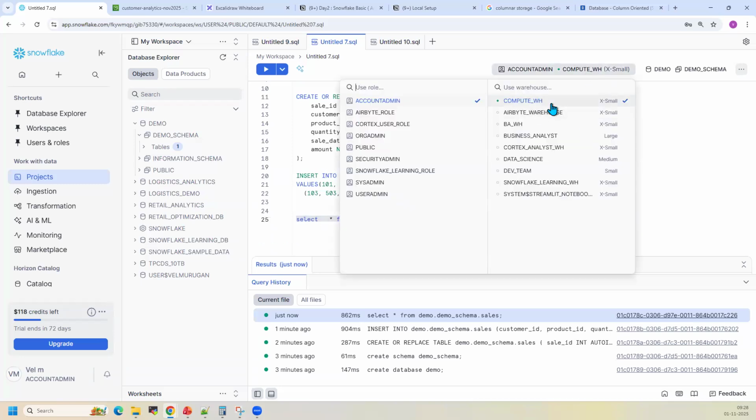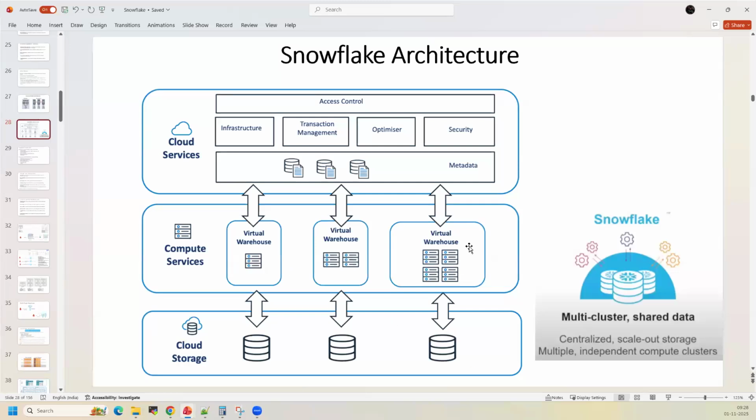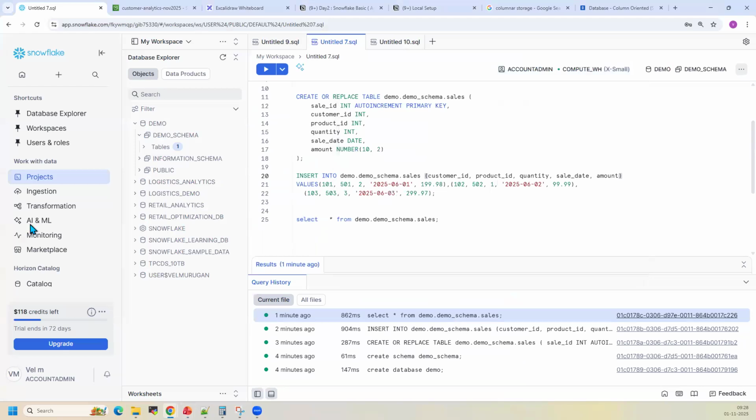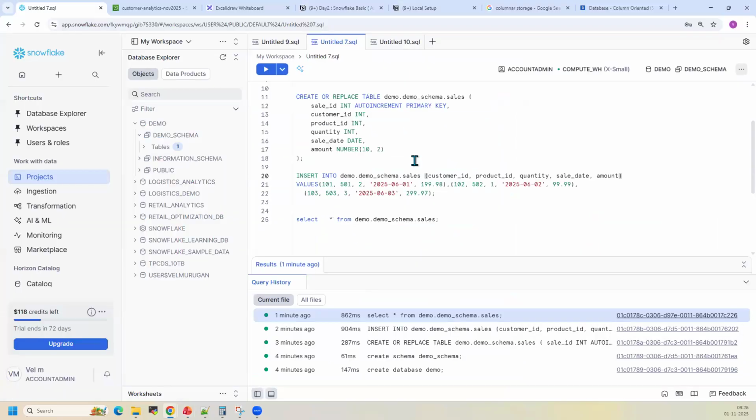The warehouse is the compute layer. The data is stored in storage. The warehouse is a compute layer, and the service layer has the metadata and your web UI. Whatever we are doing in the web UI, you are interacting with your service layer. The web UI is on top of your service layer, where you are doing access control. We are creating tables and inserting data, so we are using the service layer only. We are performing all our integrations here.